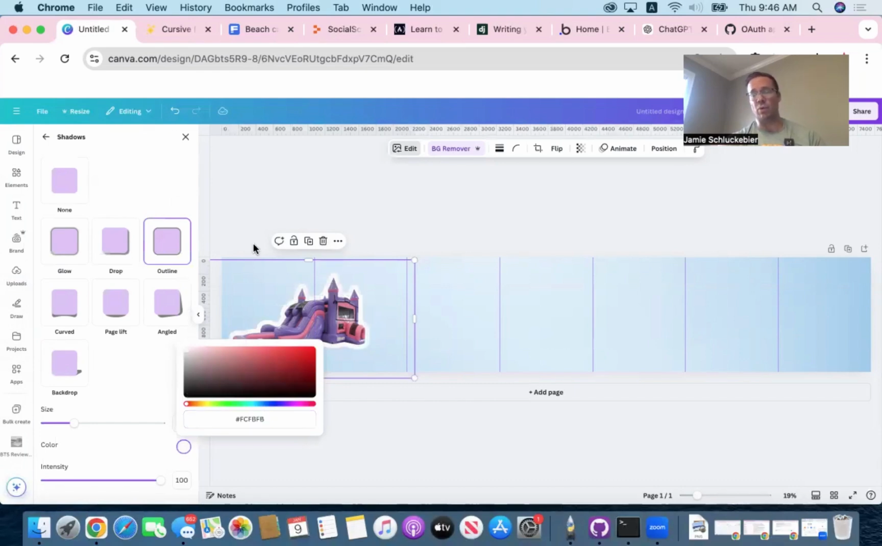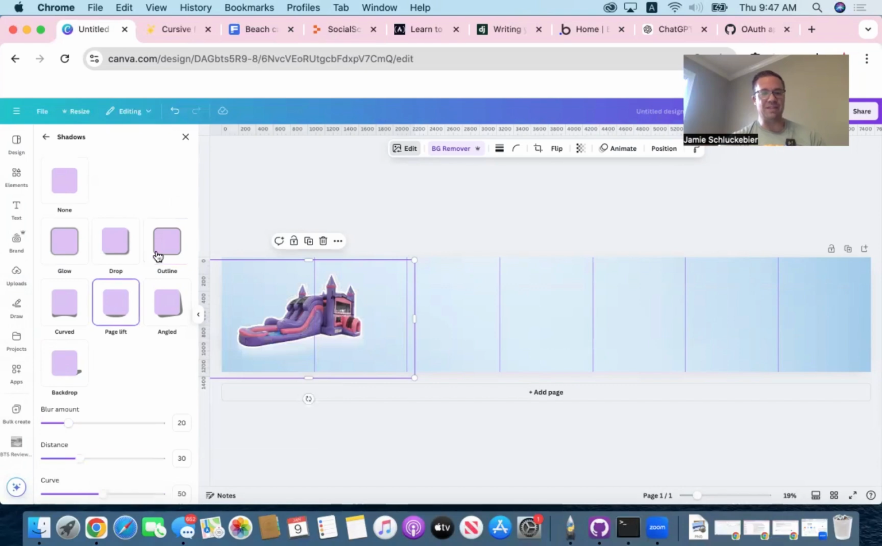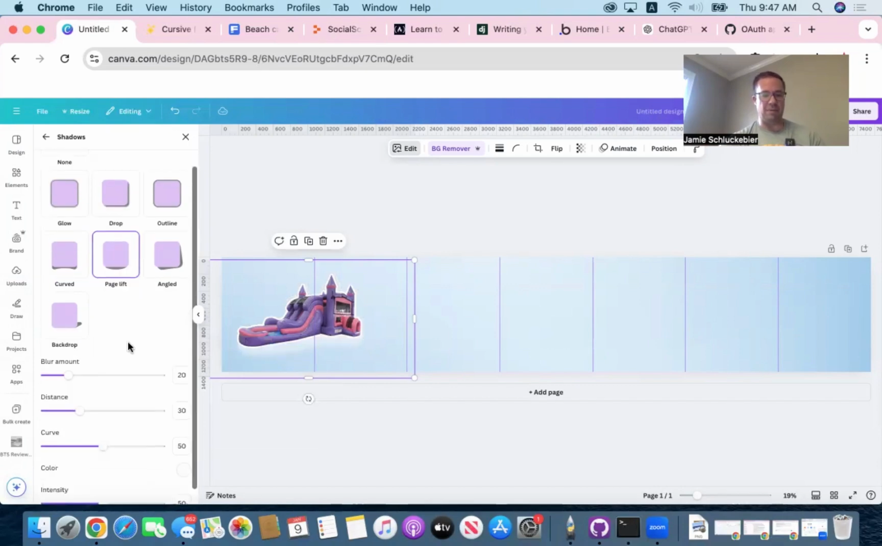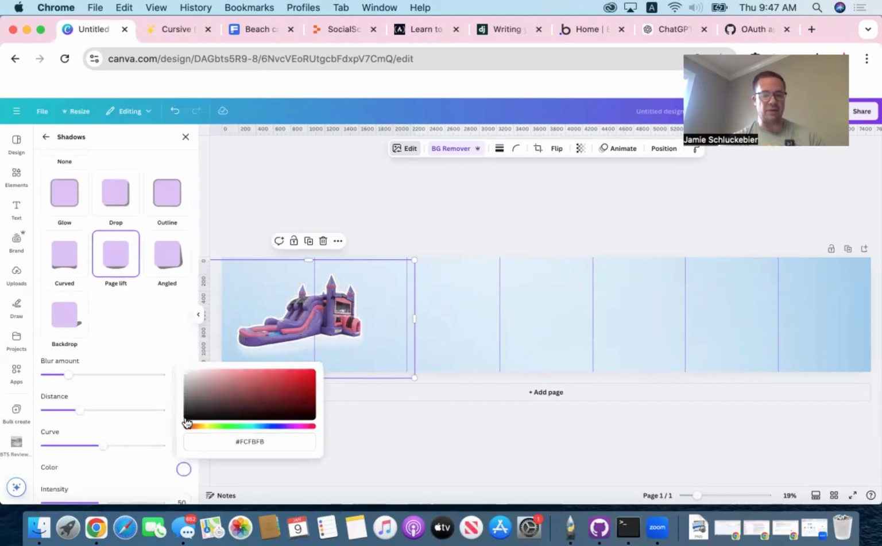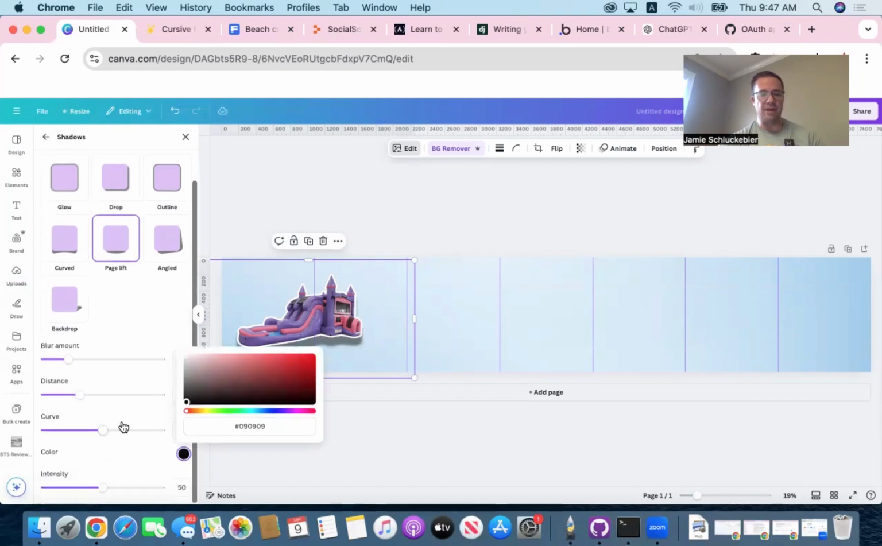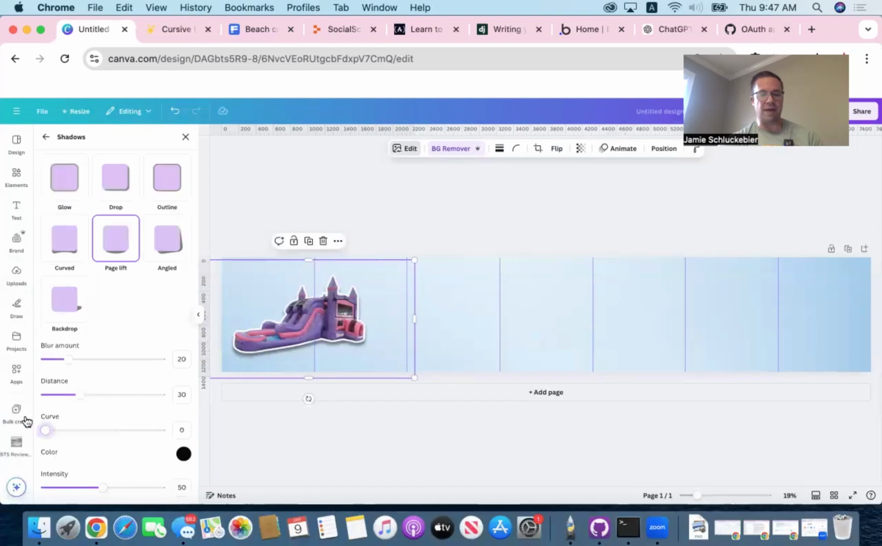But like you've seen, what I've done is I went ahead and saved this without the background and with the white outline, because what I'm going to do is give it some depth. So instead of the outline, click on that page lift. We're going to change that to a black. So we're almost adding a shadow. Now you see how that shadow looks unnatural? We're going to take the curve out of it. So move it all the way to 0, and we're going to intensify it a little bit. You just see how that adds some depth. Just makes it stand out a little bit.